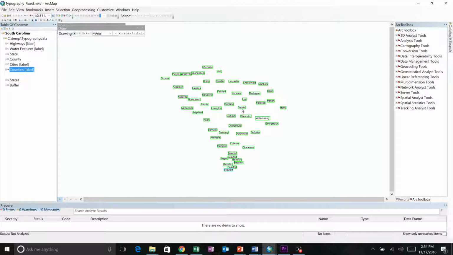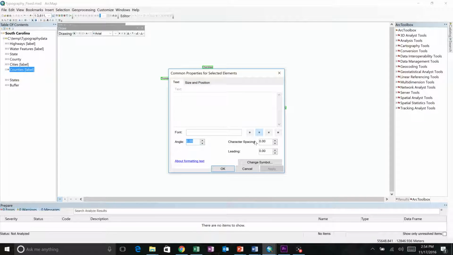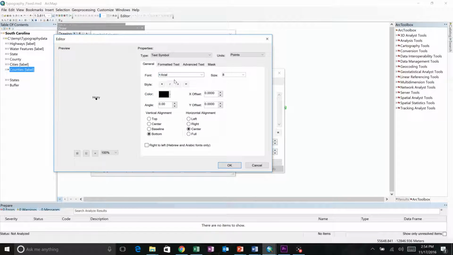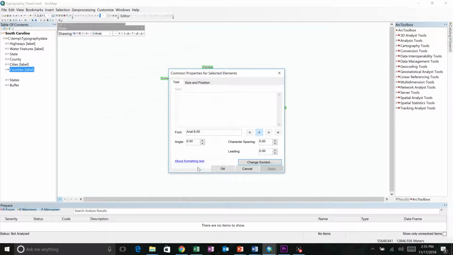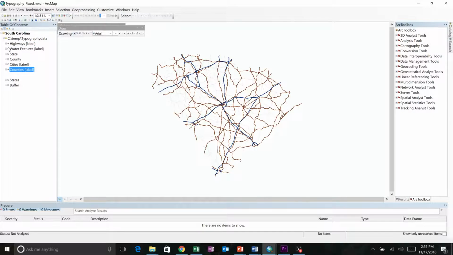Now I can select all of those and go to properties and add the halo to every single one at the same time, and get around it that way. Mask, halo. Okay. Then I can turn everything back on, and everything has a halo.